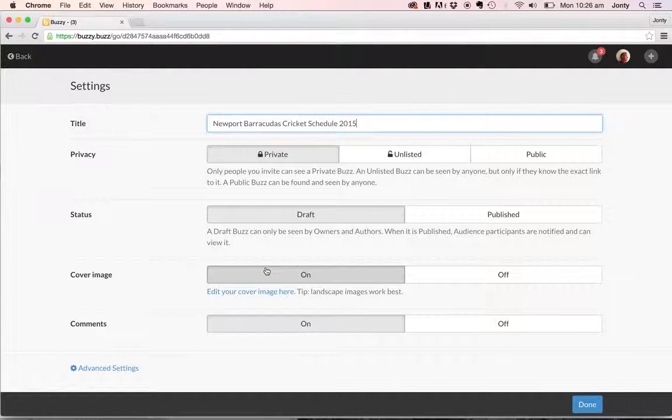I've got the cover image turned on. You can choose to have that turned off. And you can also choose to have the comments field turned off if you wish. So I'm going to select done.